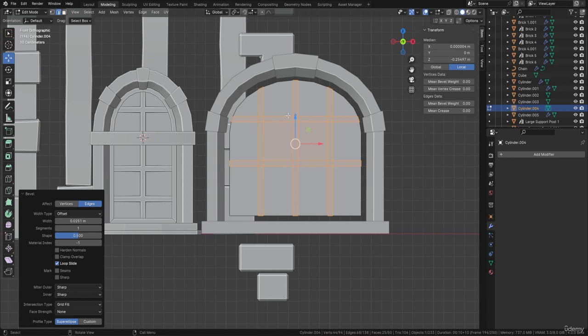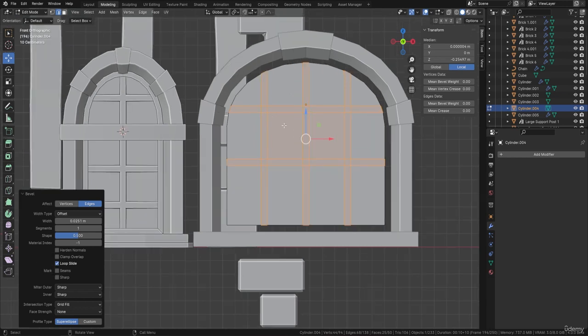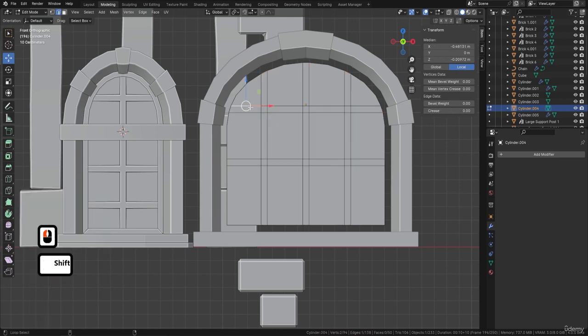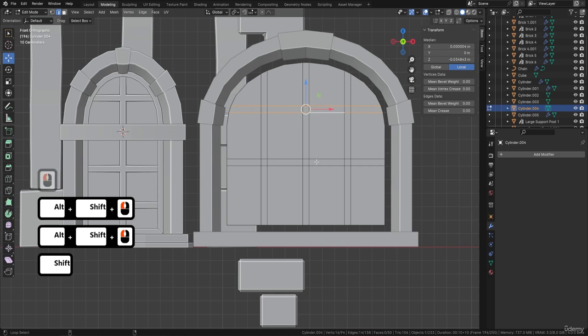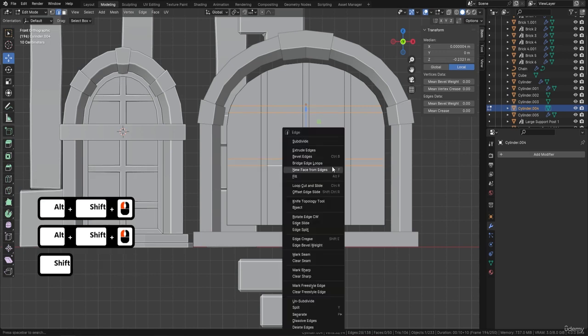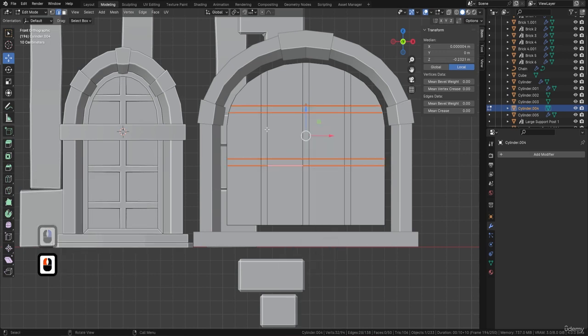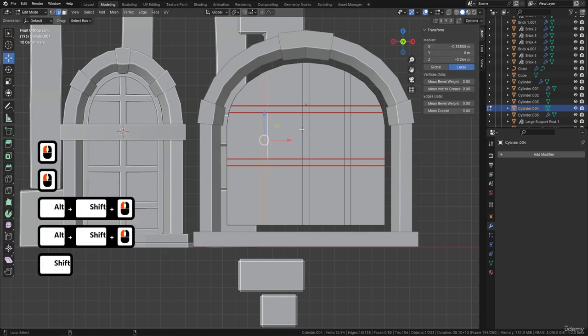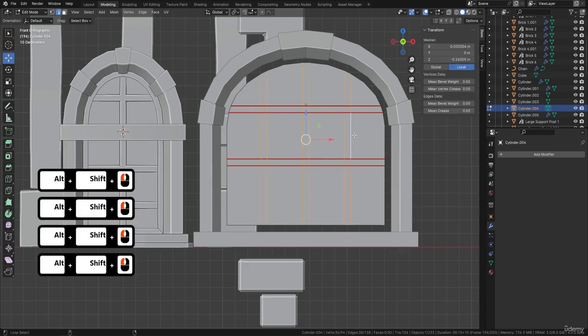And then what we're going to do now is, I'm thinking that it's probably going to be easier at this point to mark my seams before doing anything else. So I'm going to come in and I'm going to grab it going all the way over there, like so. Right click, mark seam. And then what I'm going to do is the same thing on this one. So Alt Shift click, like so.